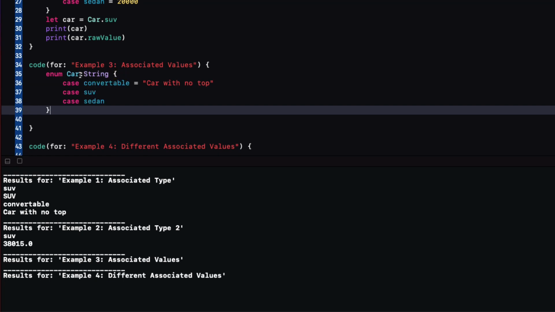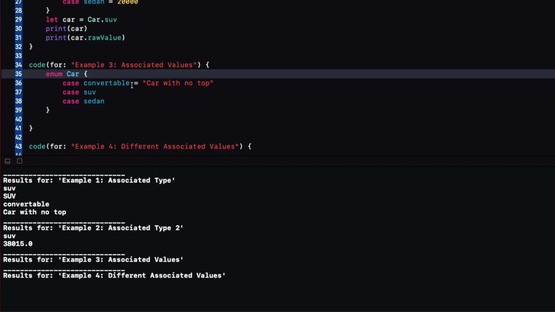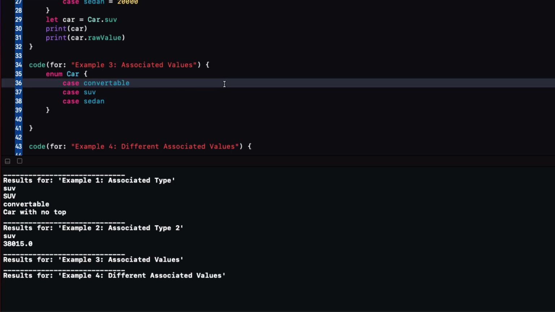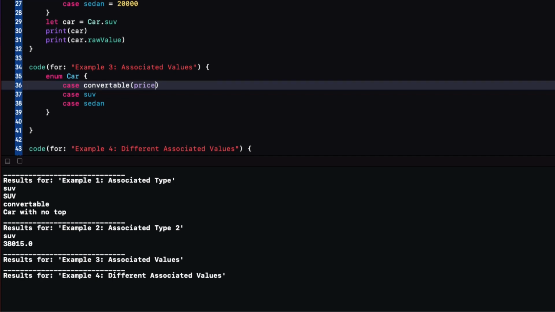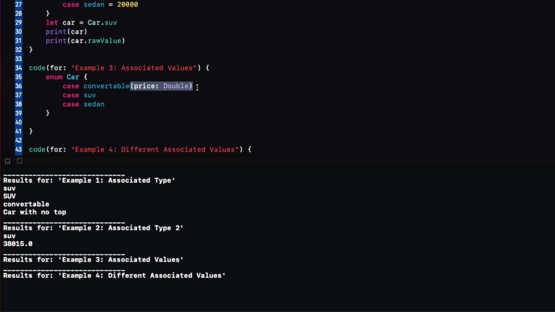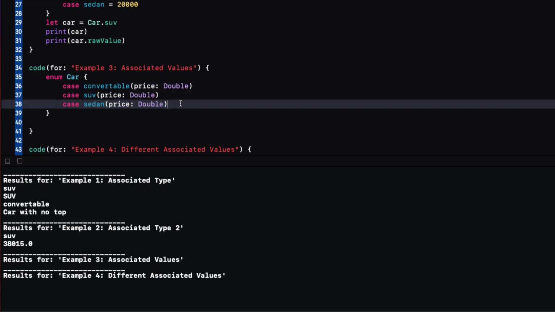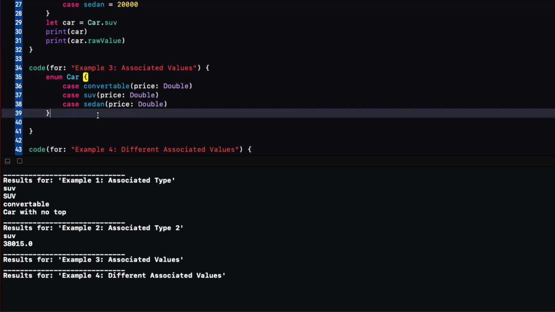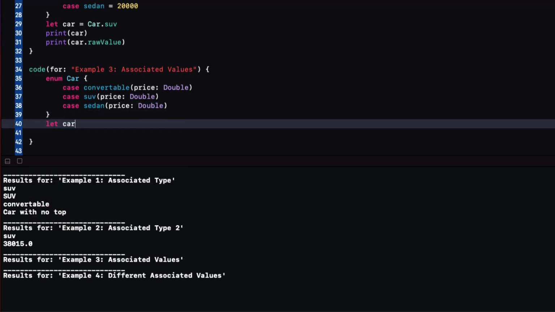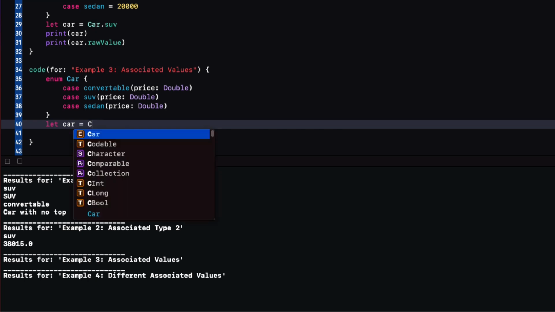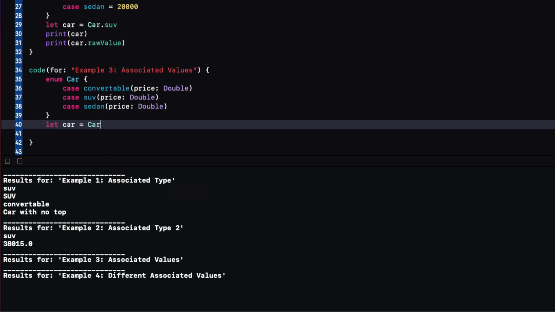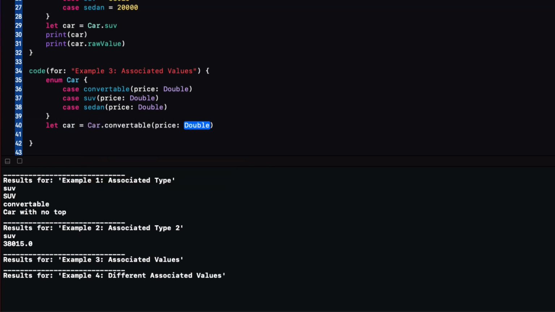And instead we're going to use an associated value for each of the cases. And we can do this by specifying the type for each case like a function parameter in its definition. It just so happens that all of our associated types are doubles here, but as you'll see shortly, that's not necessarily required. Now, when I want to create an instance of car and specify the case, we need to pass in a double value for its argument. So for example, car.convertible at a price of $56,000.